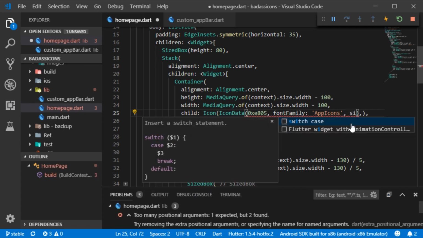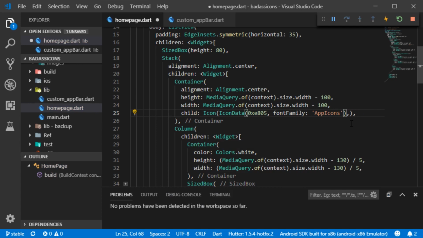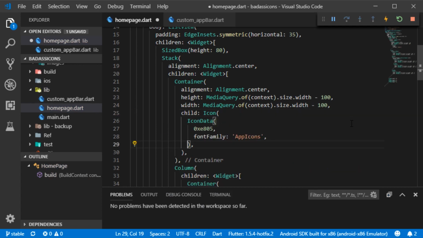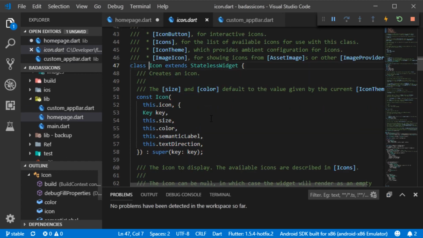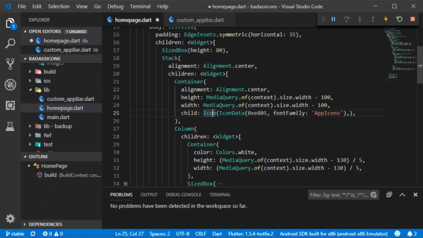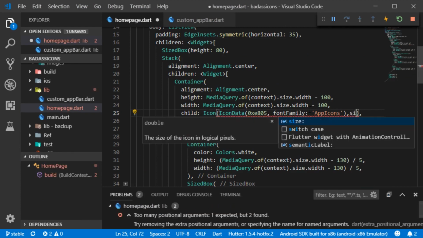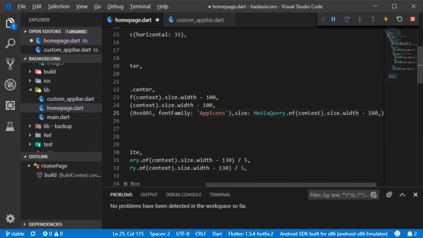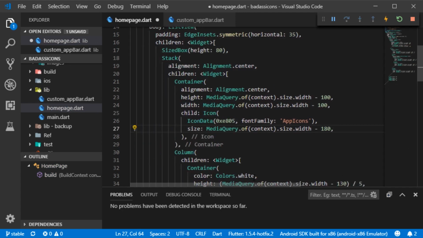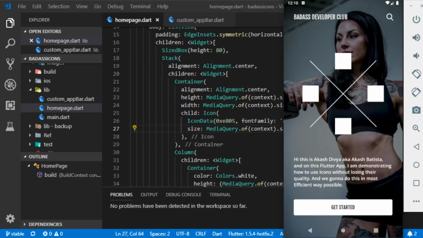Let's see where the size can be assigned. I'm going to just hit refactor. Oh, I don't want to refactor it. Does icon take size? Yes, icon takes size. So we're going to jump up here. After this icon data, we have to give it a size, and we're going to give it the size which I told you I have predefined. So when I refactor it and hit Control S, and I go back to my emulator, voila, you can see that X vector shape here.